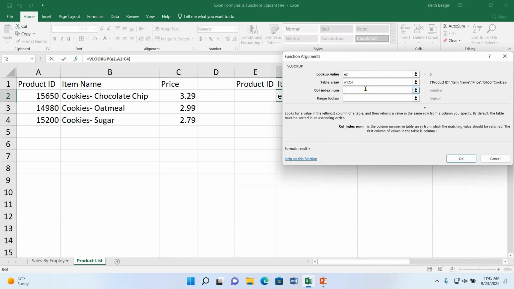Now it's asking me for a column index number. All right. And it says right here, it is the column number in the table array from which the matching value should be returned. Okay, the matching value should be returned. The matching value, in other words, what matches the value that relates to what I put as my lookup value in column E. So I'm looking for an item name, so that means the matching value is going to come from column B.